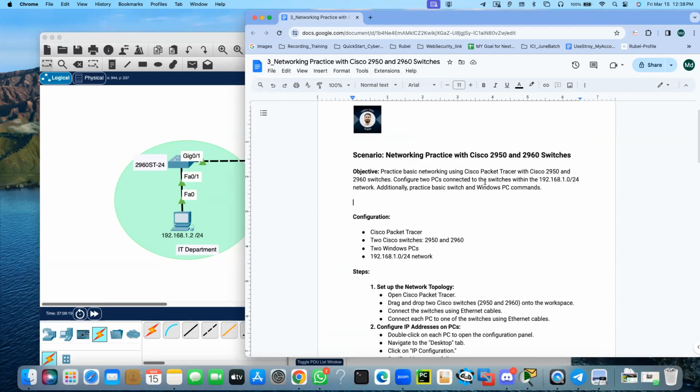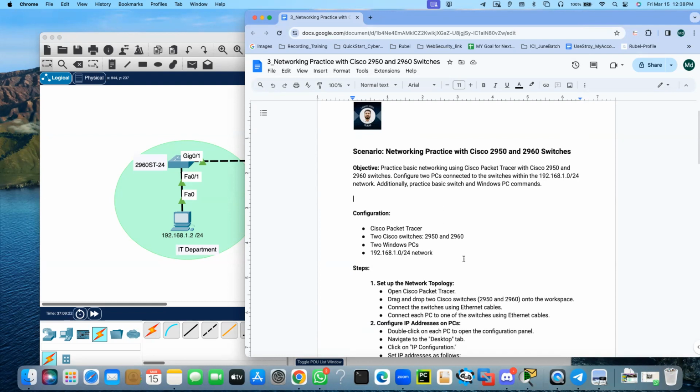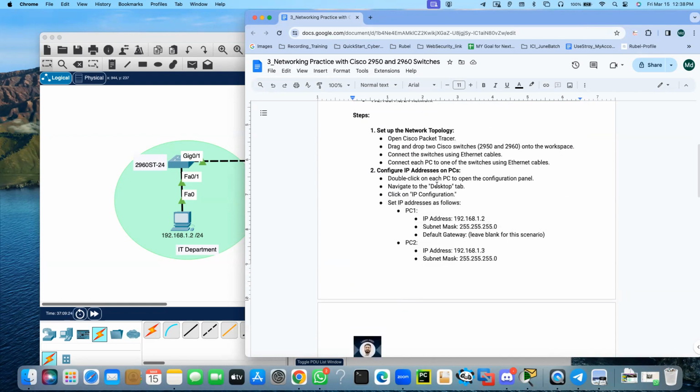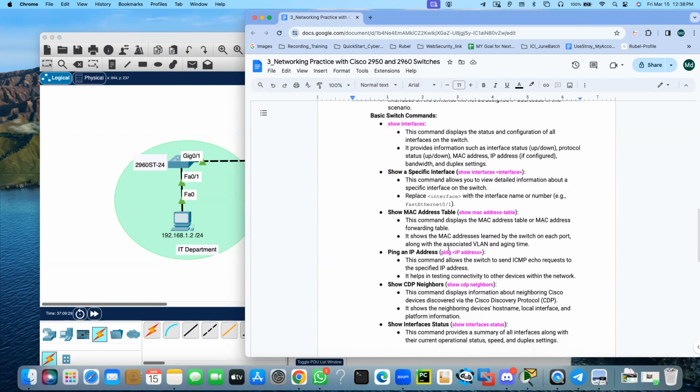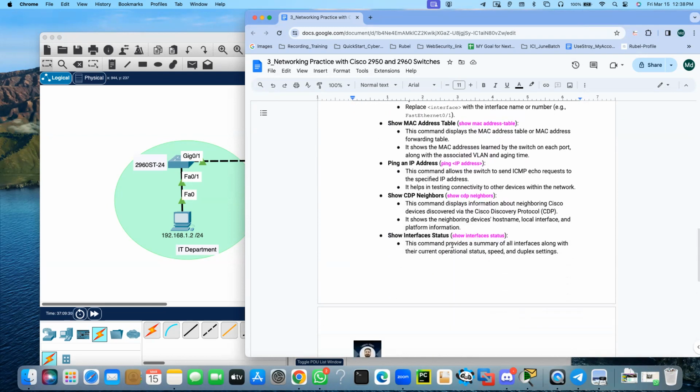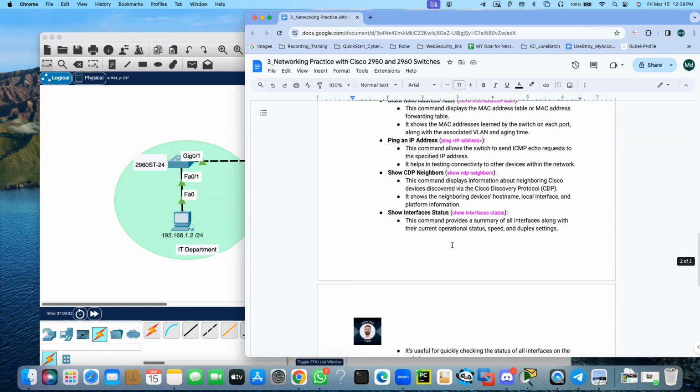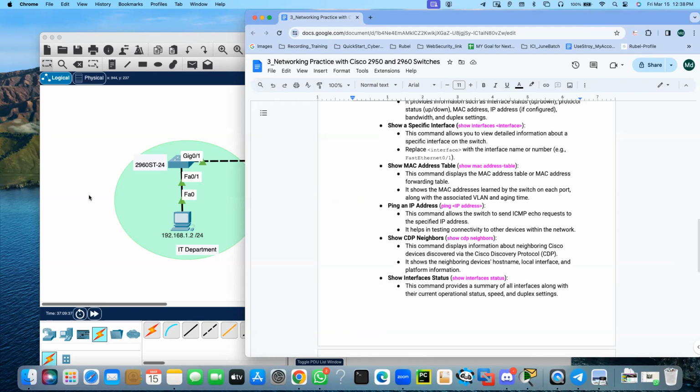Configure two PCs connected to the switches within the 192.168.1.0/24 network. Additionally, practice the basic switch and Windows PC commands. If I scroll down, after I make all the connectivity, I will practice these commands today, both on switches and PC. Okay, so let's get started.